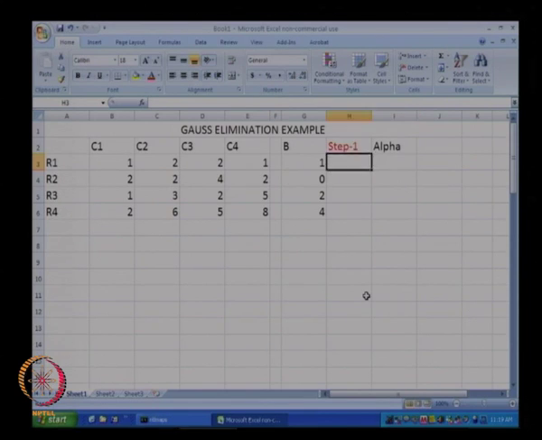Okay. So now the alpha that we need for the second row, and we will do a semi naive implementation of Gauss elimination, that is we will use partial pivoting only when the diagonal element becomes 0. If the diagonal element does not become 0, we will not do the row interchange. Okay. So now let us look at step 1.